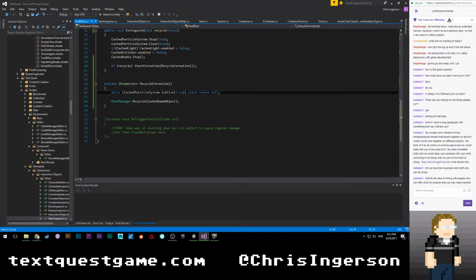All right. So what I'm doing here is I'm basically saying, okay, I need to recycle myself, but I don't want to do it right away. I actually want to wait until all of my particles are done, they're gone, and then I will recycle myself. That way I don't have just a hard smash cut where it's just fire and then nothing. So this should give us a nicer gradual effect.